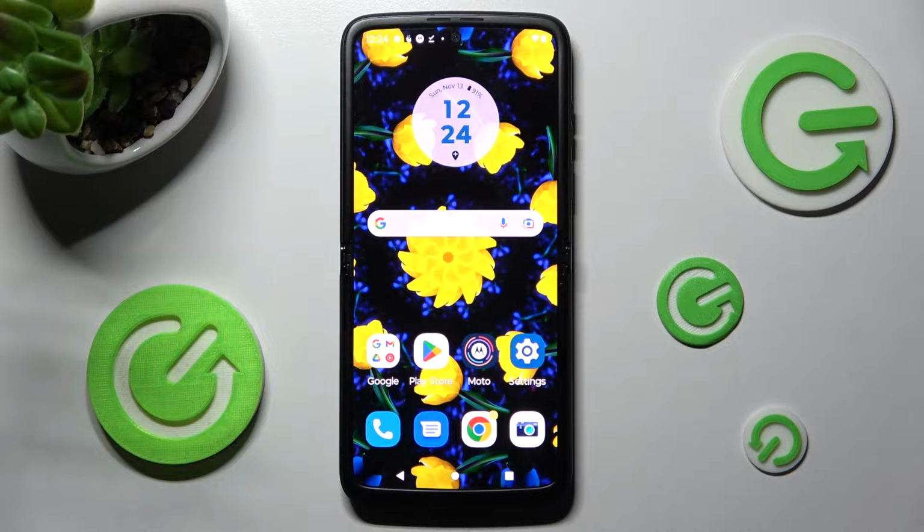Hi! In front of me is Motorola Razr 2022, and today I would like to show you how you can manage automatic screen rotation on this device.